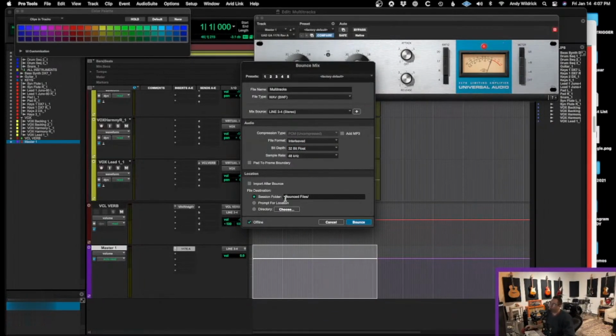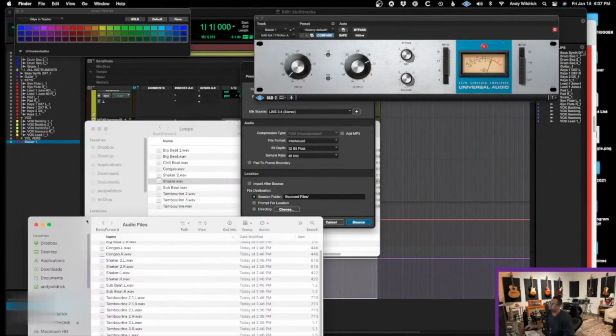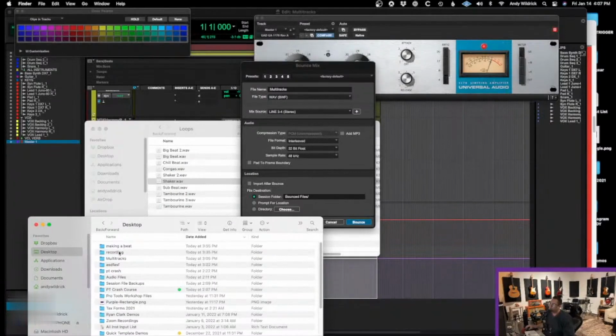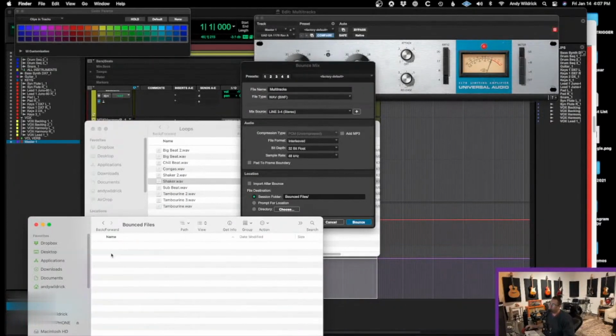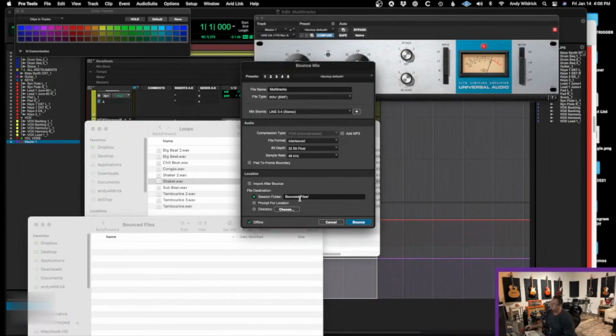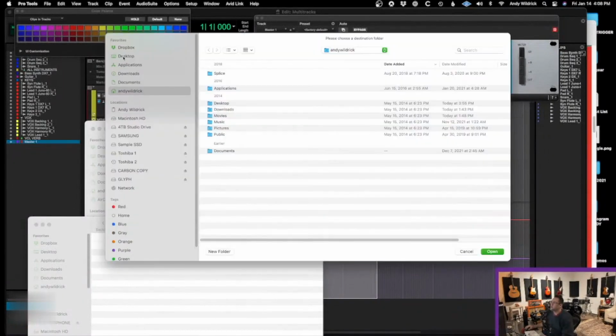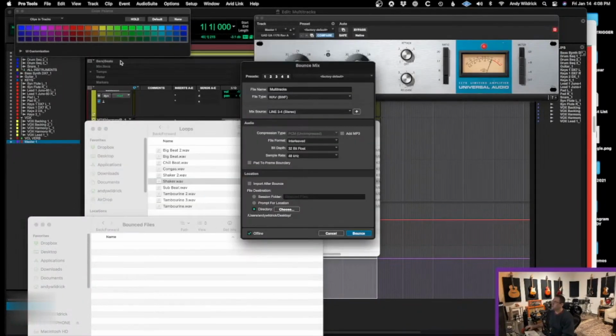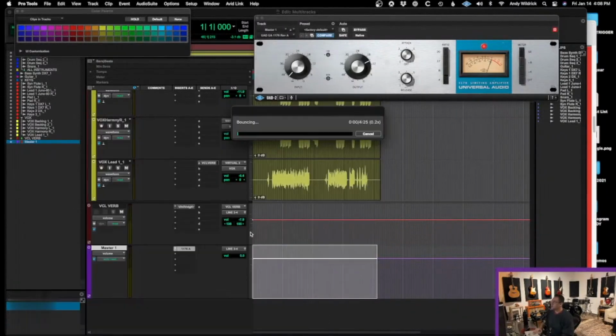Now, it's going to automatically go to this bounced files folder location, which I can show you where that is. If I go over here to my desktop and I go to multi-tracks, it's going to put it right here in this bounced files folder automatically. But I could change it. I'm going to go to choose. I'm going to say desktop. We'll say open. We'll call it aha. Offline means it's going to go as fast as it can. And there it goes. The reason it's taken a while is because these are UAD plugins.